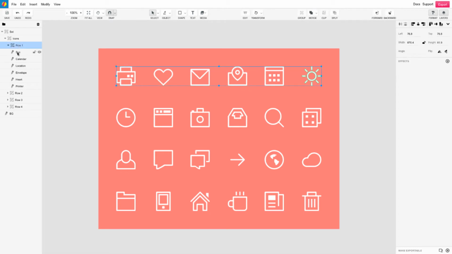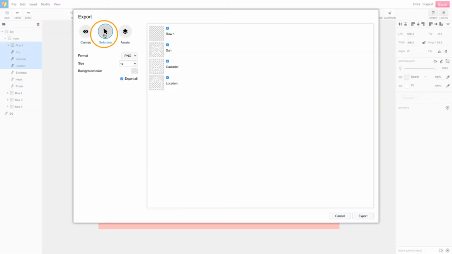As an example, I will select these items. Please note their custom layer names. Next, I will once again select export and go to the selection tab. From here, on the right of the window, you will see the items selected with the names of the layers next to them. You can choose to export or not export files by using the tick functionality.